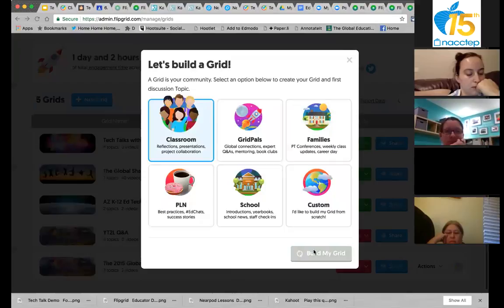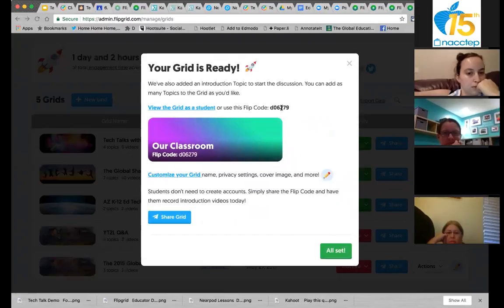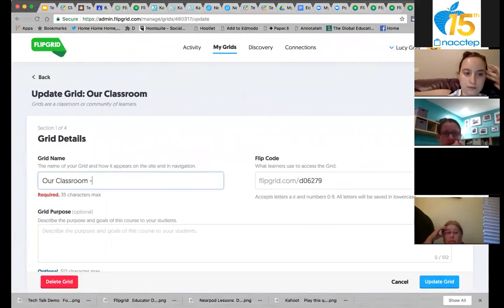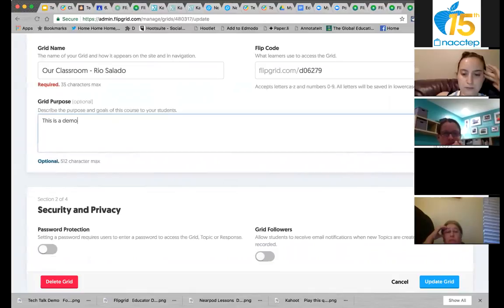So here's the code that kids would use to join this, either on the web or on a device. I can also share it through those links, also on social. And I can also customize the grid. So I can say, our classroom, Rio Salado. There's a link for it. I give it a purpose. This is the demo. I can make it password protected.